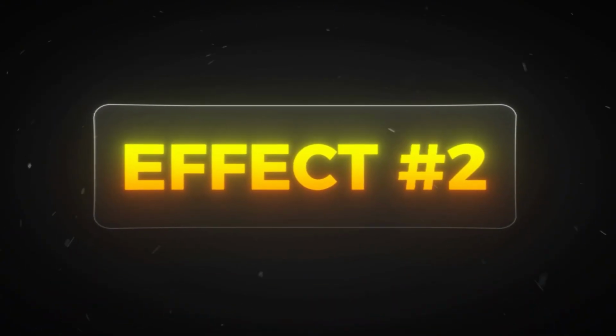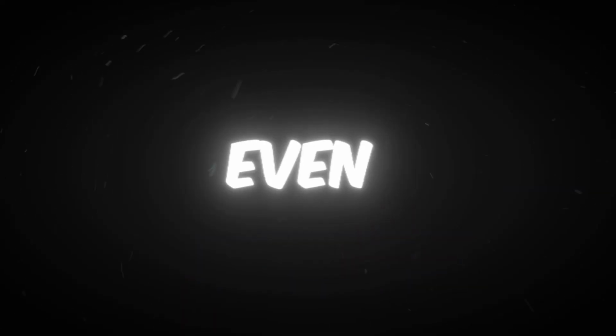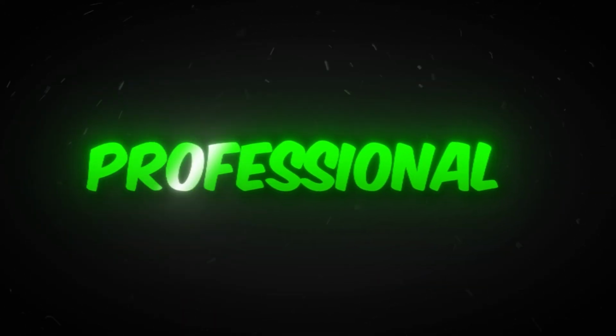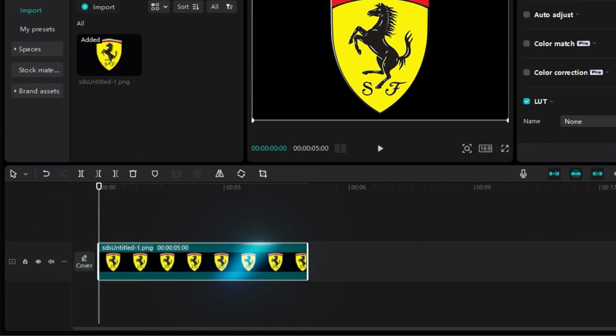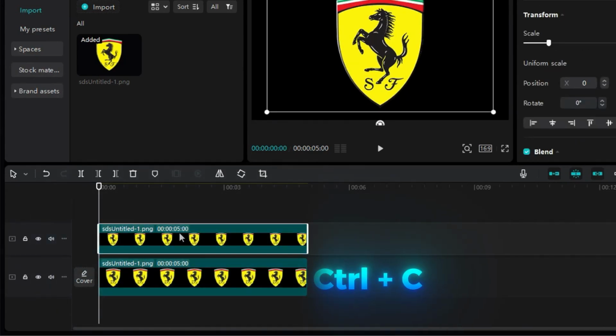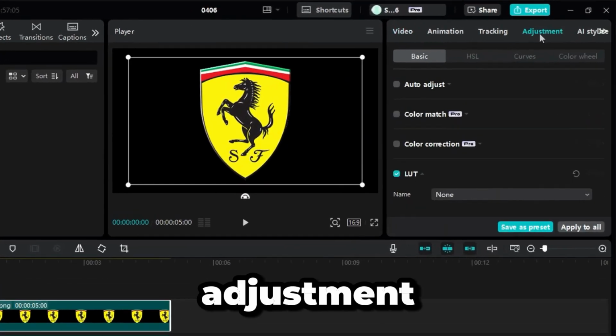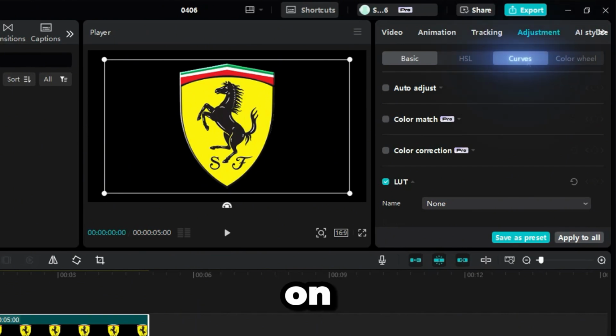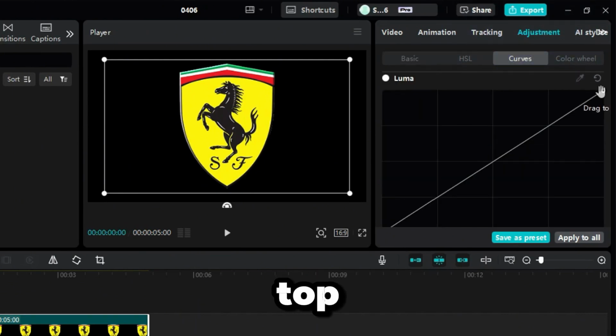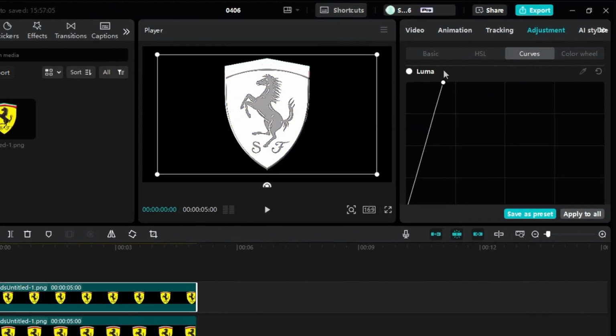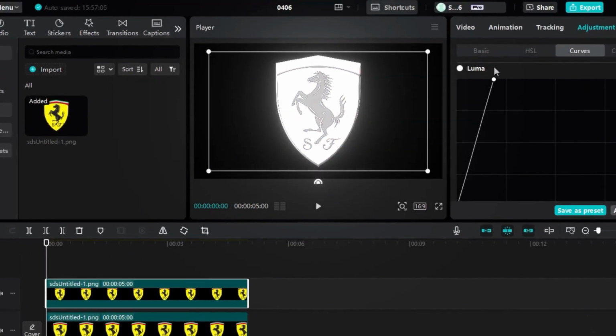Our second effect is the light sweep effect. This effect makes even boring objects look clean and professional. First, I add my clip to the timeline and make a duplicate by pressing Ctrl-C and Ctrl-V. Then, I go to the adjustment section of the duplicated clip and click on the Curve tab. You'll see a white graph at the top. Adjust the graph like this. After tweaking, the object turns bright white, which looks awesome.